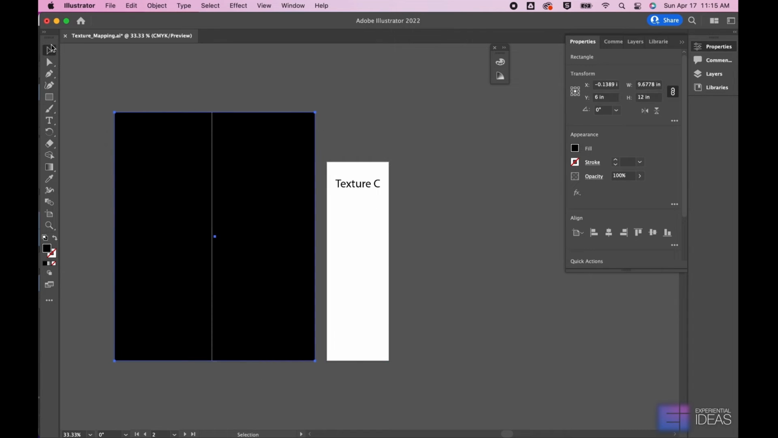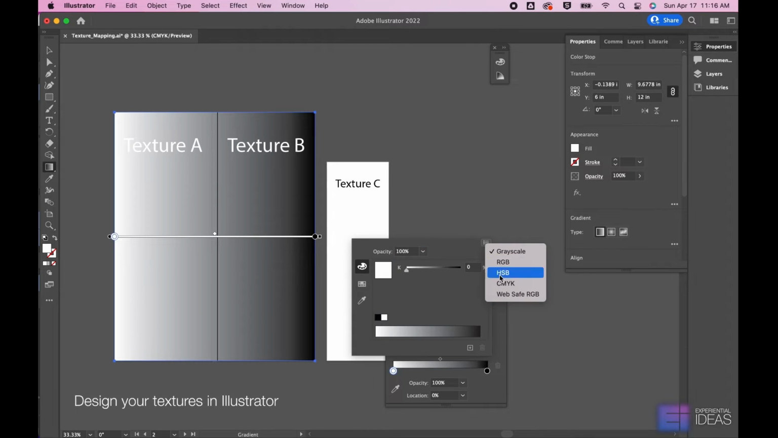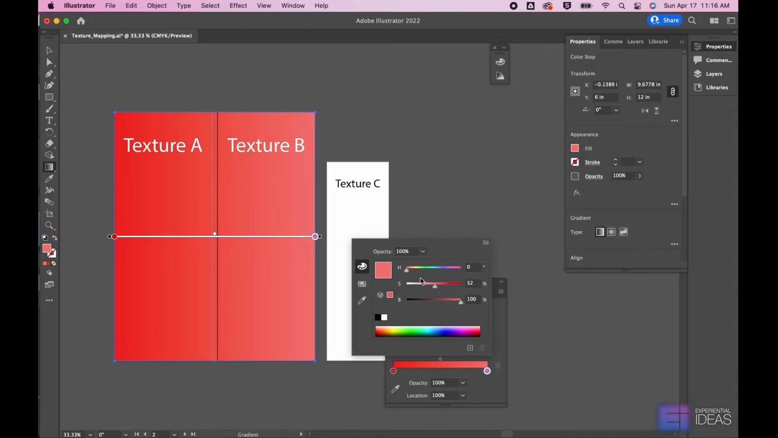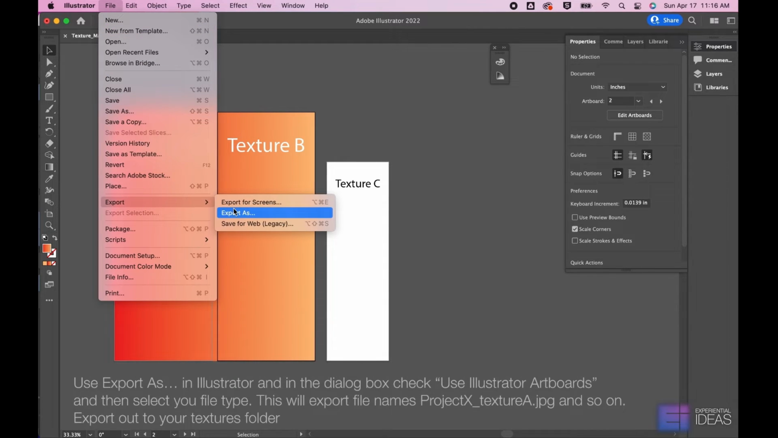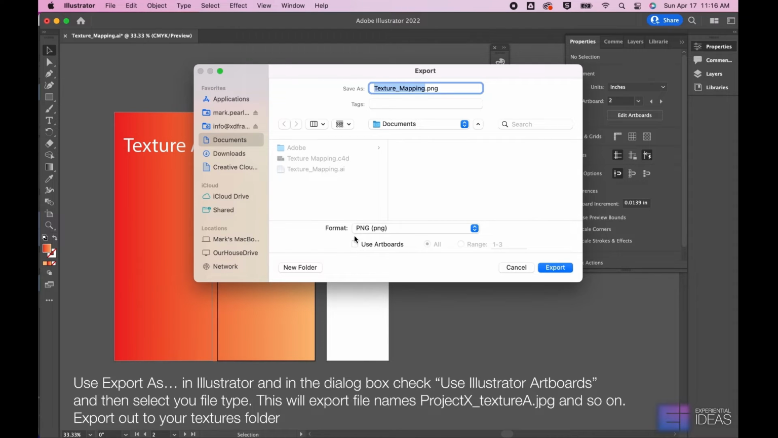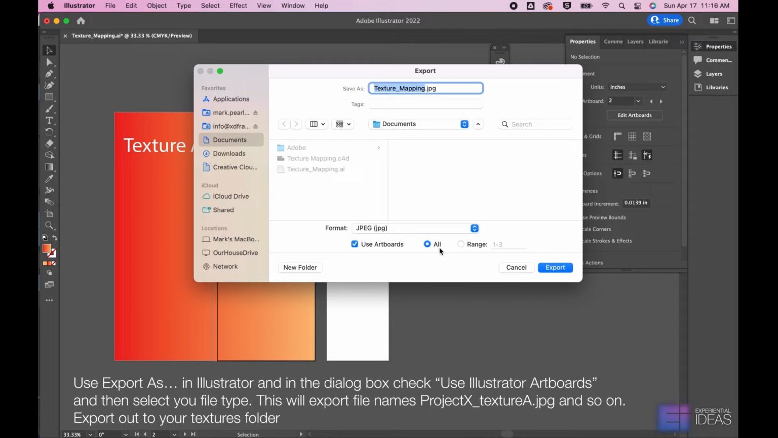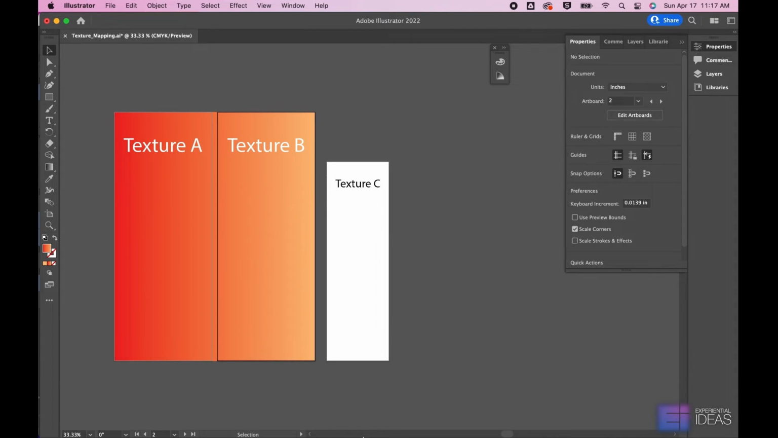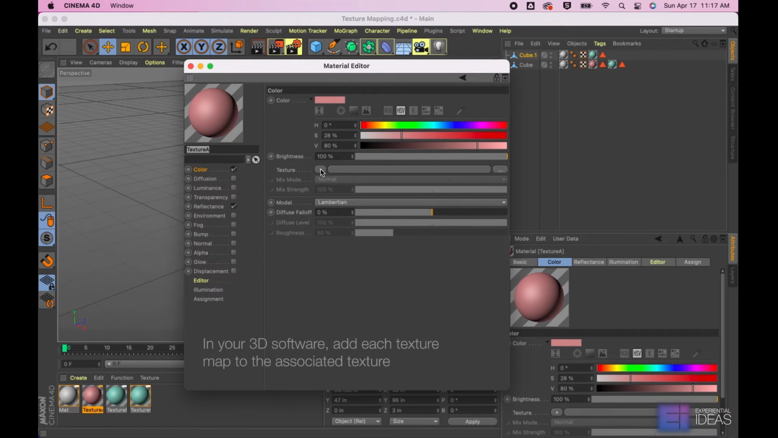And then quickly, just to show how these map, I'm going to throw some gradients on these and change the colors of some of the text blocks. Then once you have your textures ready, we'll go to Export As. Pick your file format and be sure to check Use Artboards, and that'll save it out as the Illustrator file name and then the artboard name. Also select RGB so that the textures don't give you any CMYK trouble.